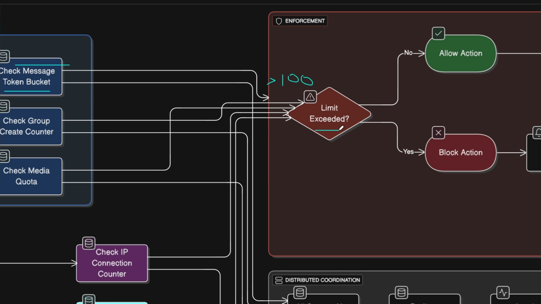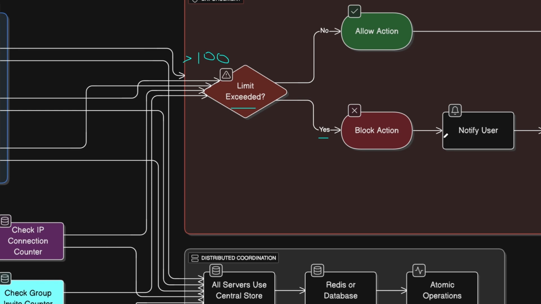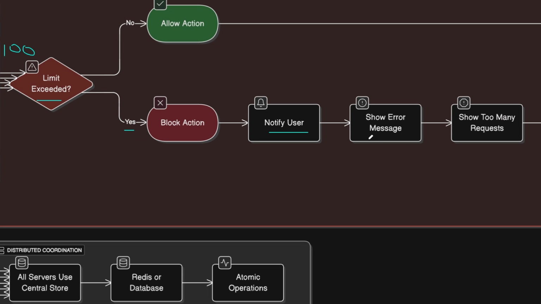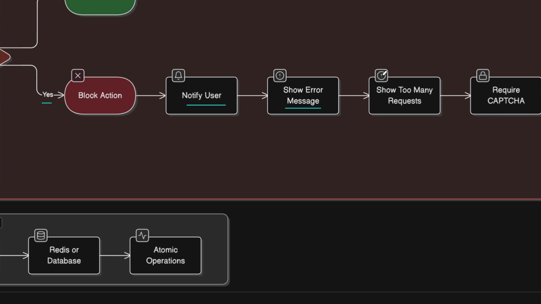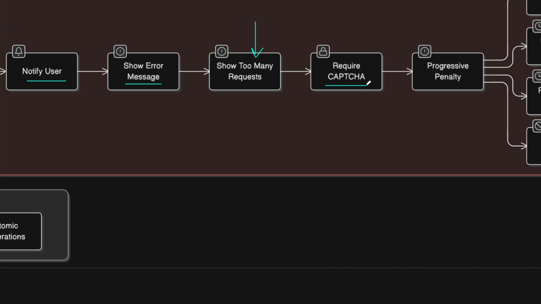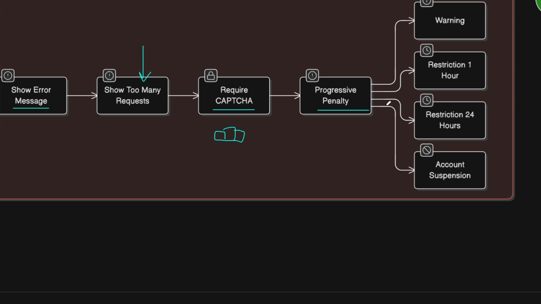And if the rate limit is exceeded, we will block the action. So we will notify the user and show an error message that they exceeded the limit. And this can be something like: too many requests in 1 minute, try again in 60 seconds, for example. Or we can require a CAPTCHA to be solved. So these boxes that they need to check, let's say picking which ones are motorcycles, to verify that they are human. And then we can also have a progressive penalty. So the first one is the warning that we show, which is too many requests. If they start abusing the service again, we will have a restriction for 1 hour.